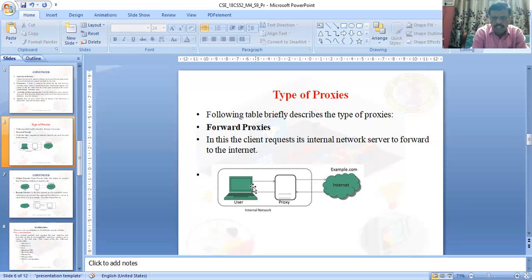So you can see that users from the internal network can forward requests to these proxy servers. It is an internal network server through which they are forwarded to the internet. A proxy server is an intermediate server, and it is through this server only that requests are forwarded to the outside networks.